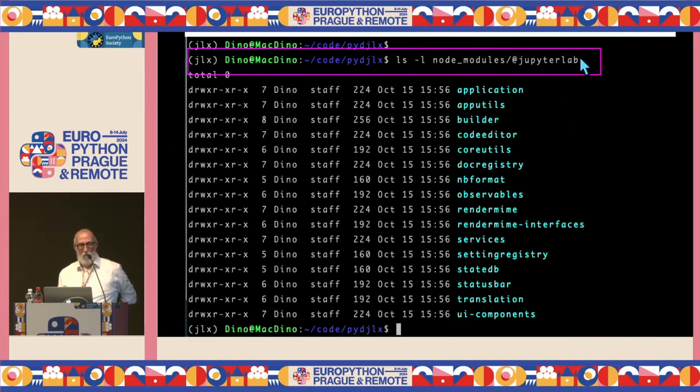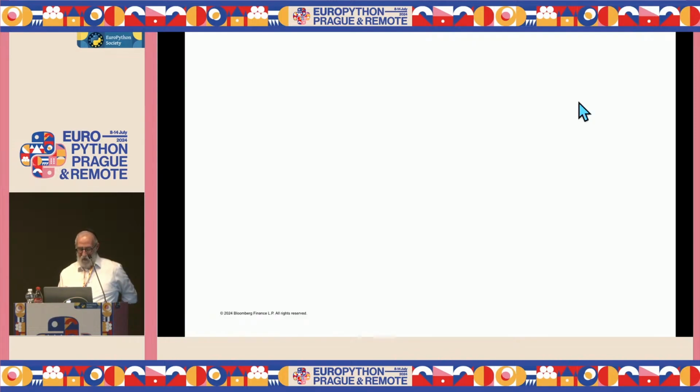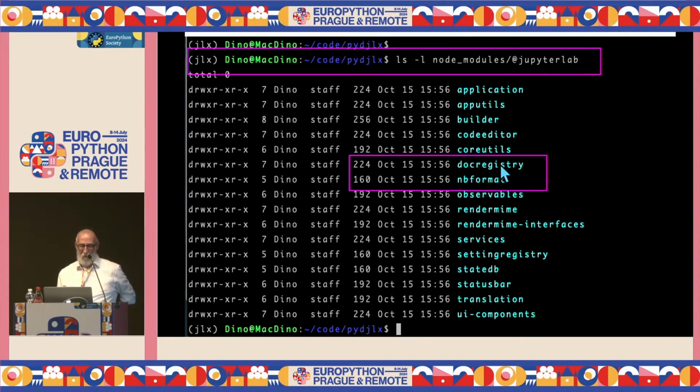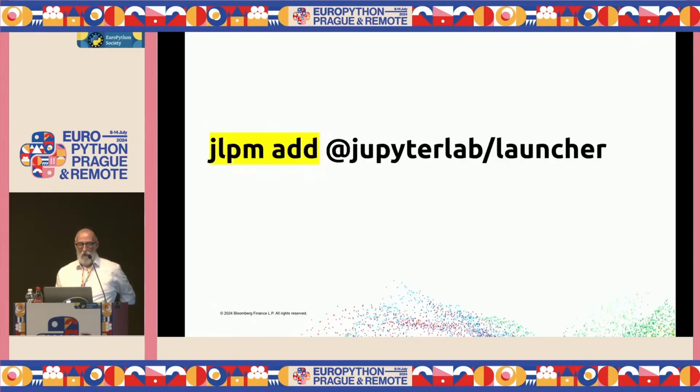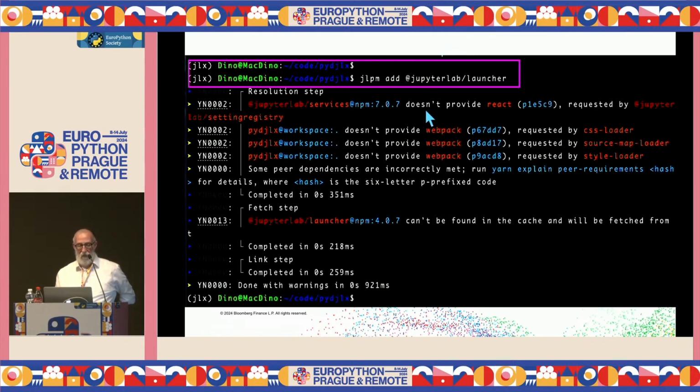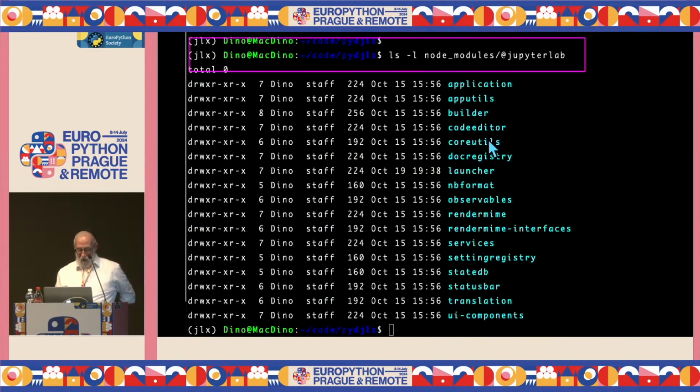So if you look in the JupyterLab scope, we see these 16 packages, but the launcher's not here. This is alphabetical. Launcher should be between doc registry and MB format. It's not here. So how do we add a package that we now want to use that we didn't get installed with our original dependencies installed? So we can call JLPM add, the JupyterLab packaging manager add command, and tell it we want to add the launcher package. So when we do that, you'll see the output looks similar to the original install. And now, if we look in that directory, now we do see the launcher in between doc registry and MB format. So it got installed.